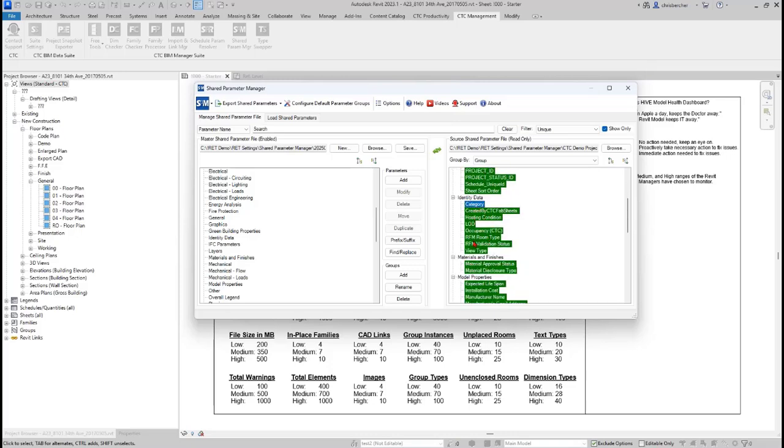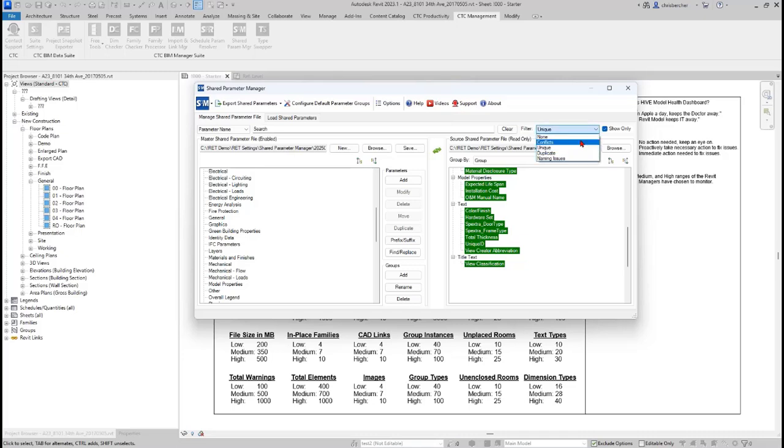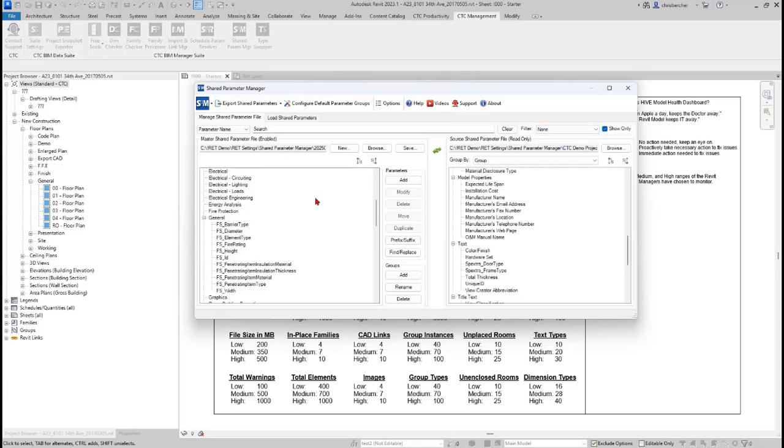Let's grab these 3 identity data parameters, and I'll drag those across here as well. And we'll go ahead and grab some extra manufacturer data to go under model properties. And then if I set it back to none to show me everything, so now I'll see all the general ones, the 3 identity datas, and a handful of model properties.